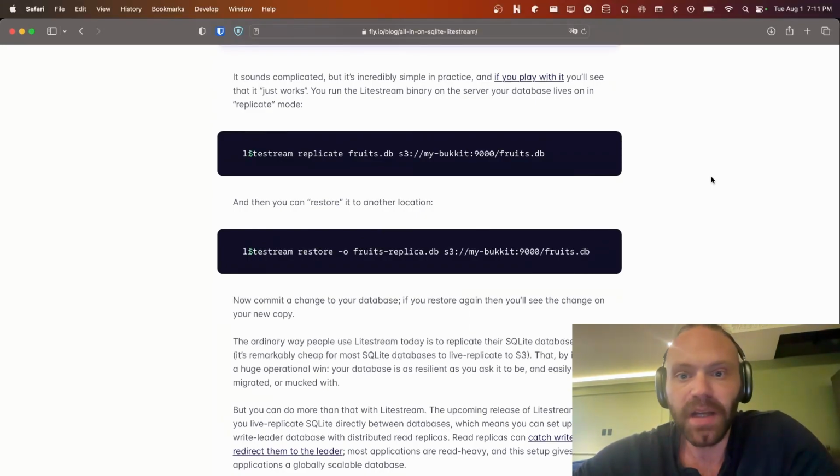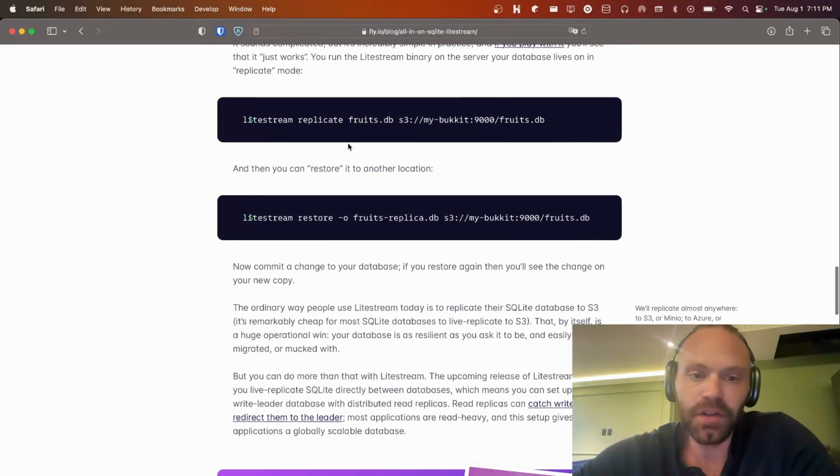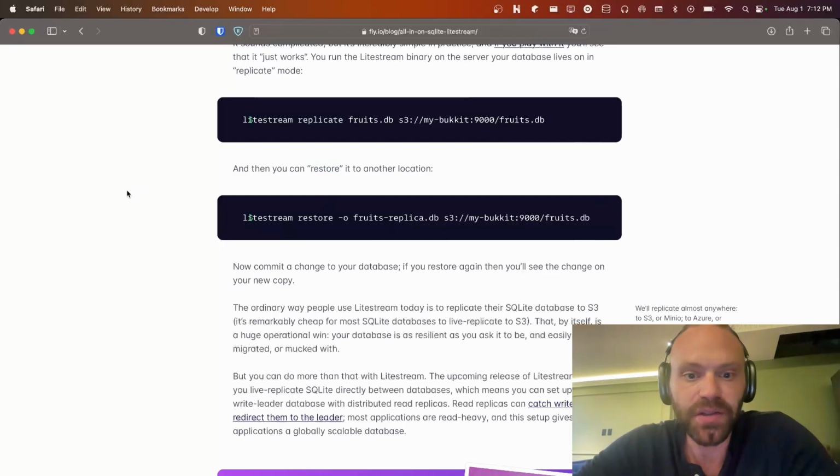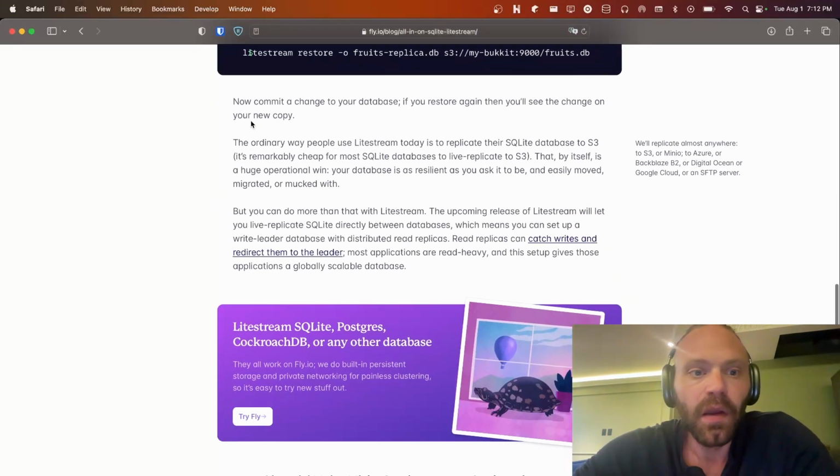You run the Litestream binary on the server your database lives on in replicate mode, and then you can restore it to another location. So essentially they're just saying you run this Litestream process alongside your application, and it essentially streams it. Like they use the verbiage restore, but if I'm understanding how it works correctly, it'll take your changes in flight and essentially stream them to a destination, which in this case looks like S3.